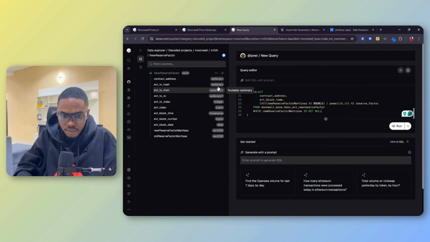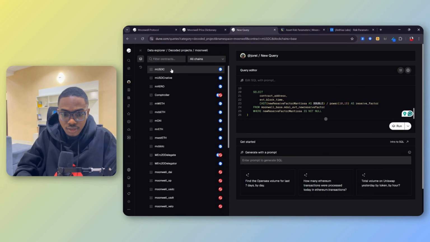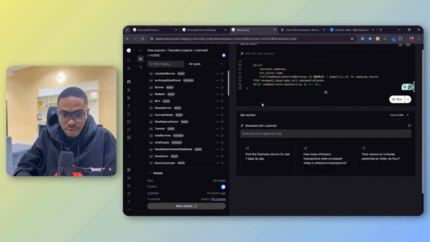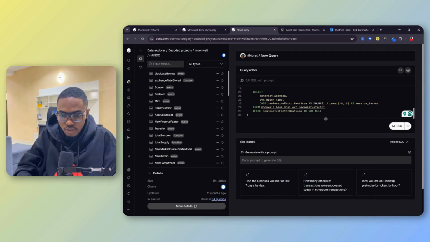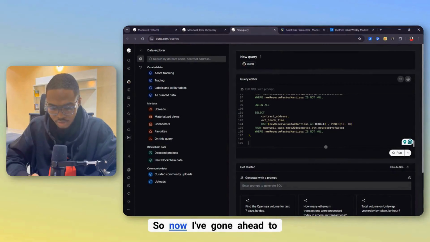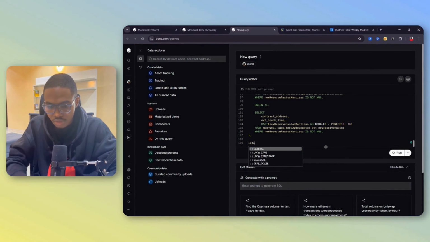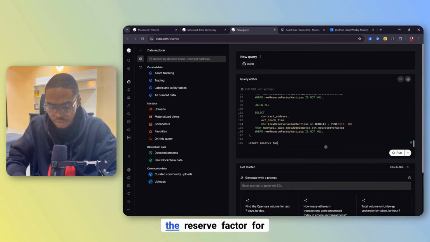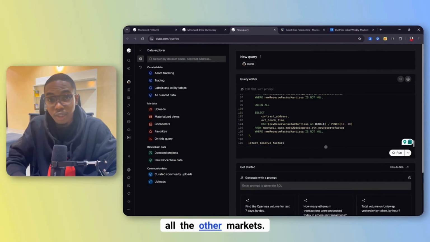Then we'll paste it, and then we go ahead and get the next asset, which in this case will be USDC. And we just replace the table. Okay. So now I've gone ahead to extract the reserve factor for all the other markets.